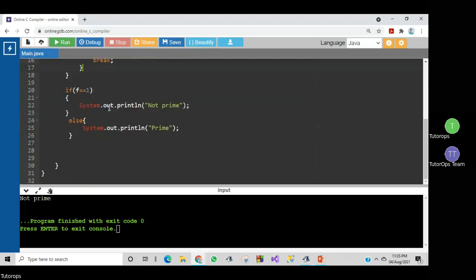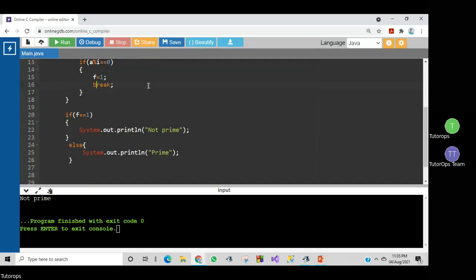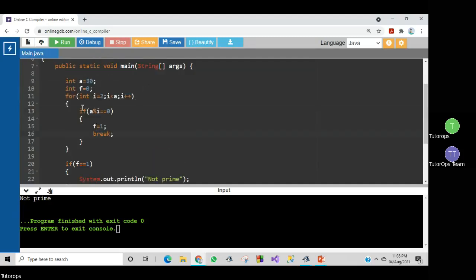Okay. So what is the purpose of the break statement? If you want to terminate from a loop at any stage, suppose your loop has 100 statements, and within that, if any condition is satisfied, you want to terminate. Otherwise, you continue the loop. At that time you can use the break statement. Okay.